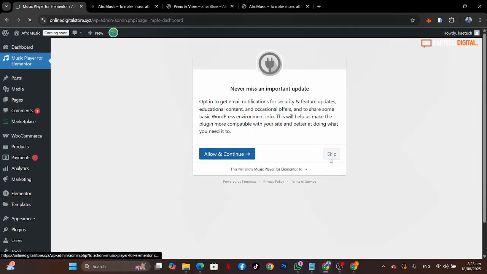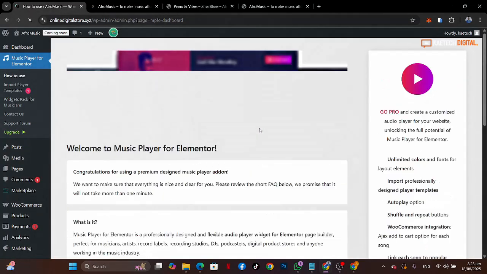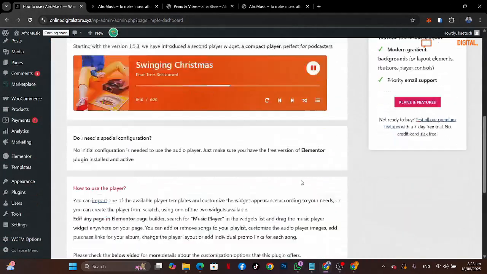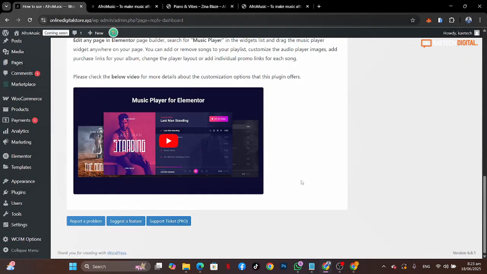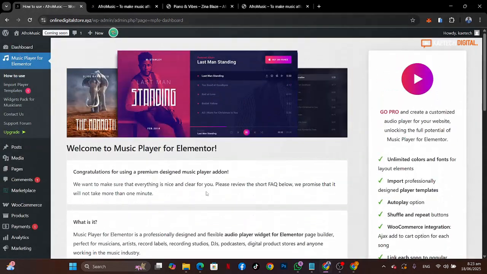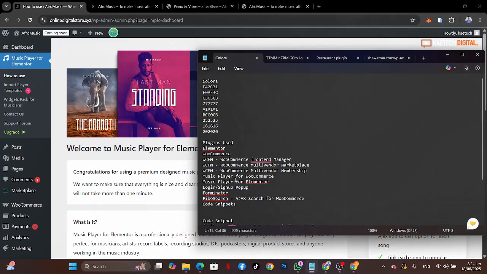Okay, so I'm going to skip this one, and as you can see, this is the music player that we'll be using. Very nicely designed, everything is perfectly well, and we'll be using this one on our front end. So on Elementor, now we have our music players. Let's go to the next one.